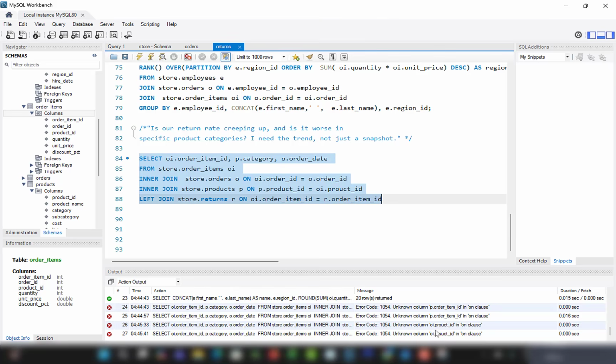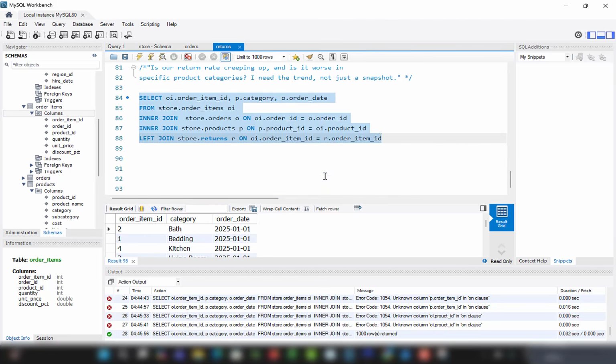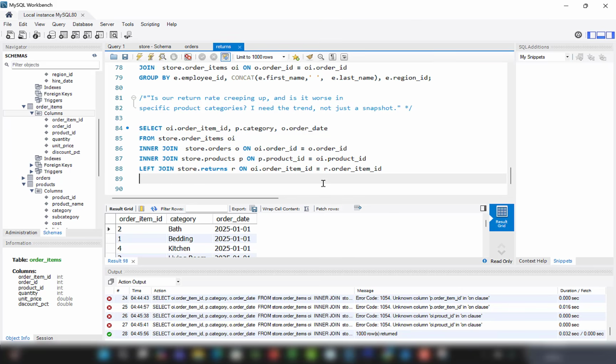And still we have another error. OI product ID. Looks like I spelled product again. Yeah, you see, I'm making many mistakes here. Sometimes it's better to let the IntelliSense do it for you. Okay, so there we go. Now we have our query that runs. So let's see what we're returning. We have the order item ID, we have the category, and then we have the order date.